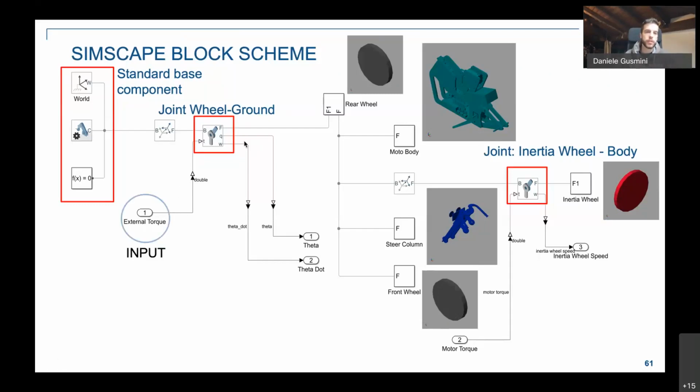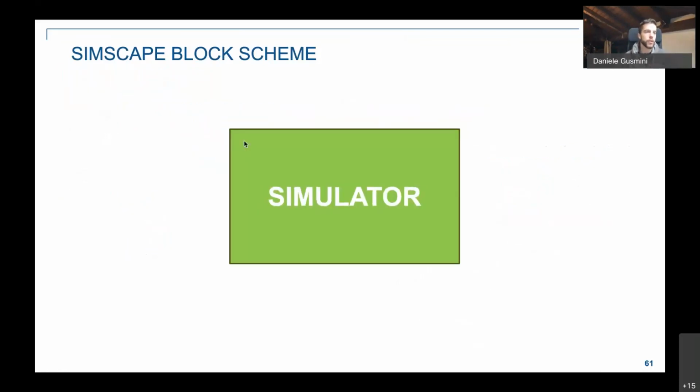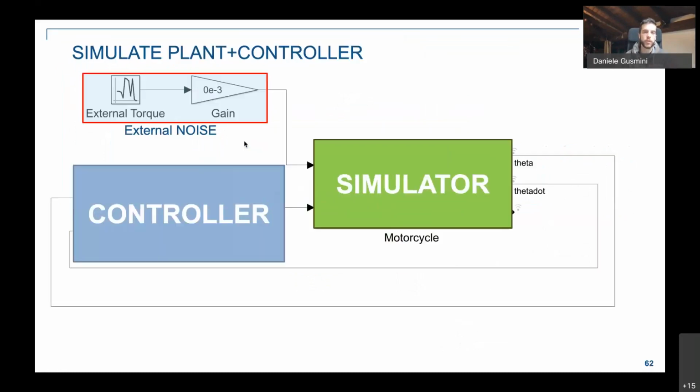Okay, this is the first input. This is the first output for the noise of our motor. Now, all of this block is our simulator, which we can now integrate into the control scheme that we showed you a moment ago. So we have the simulator that already provides theta and theta dot.